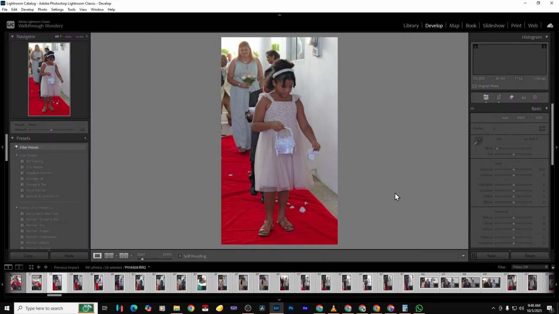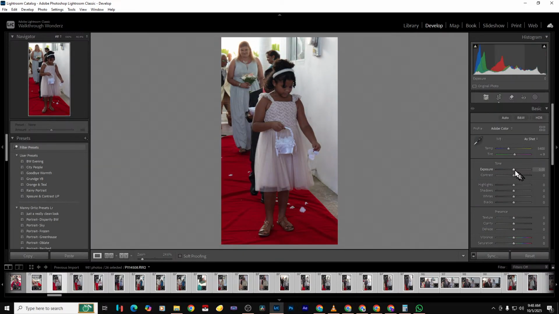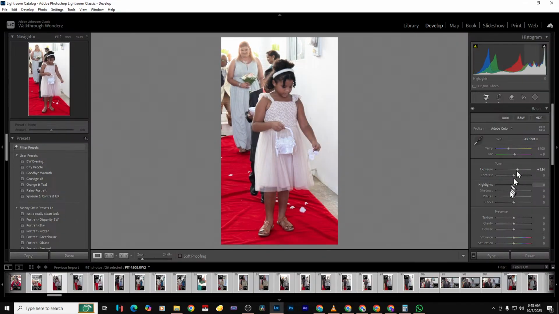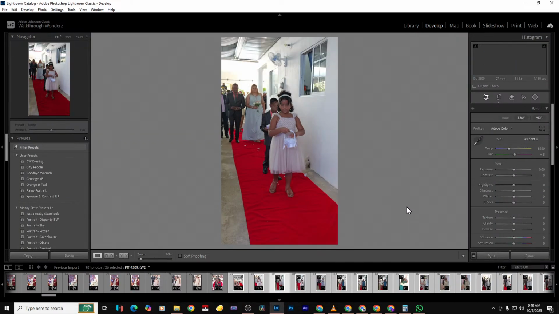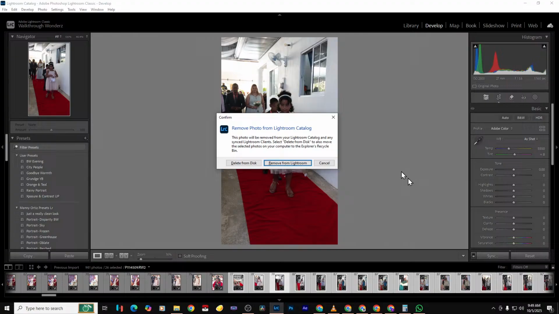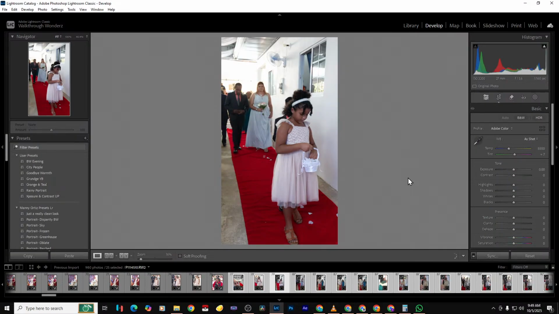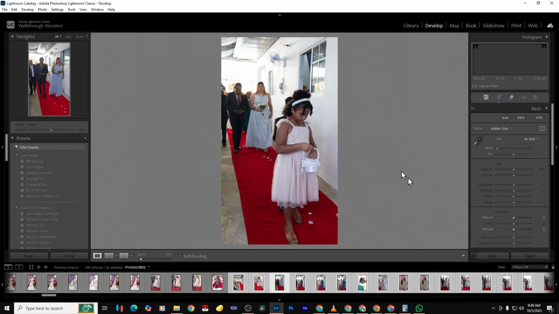So the next one, all right, this is the flower girl here walking down the aisles. I'm focusing on this light here, so I'm gonna bring that down. Bring up the shadows, carry down the darks. This will look good to me. I don't like that window there.